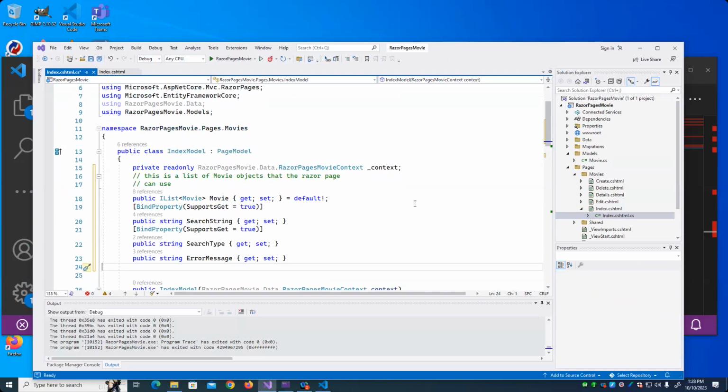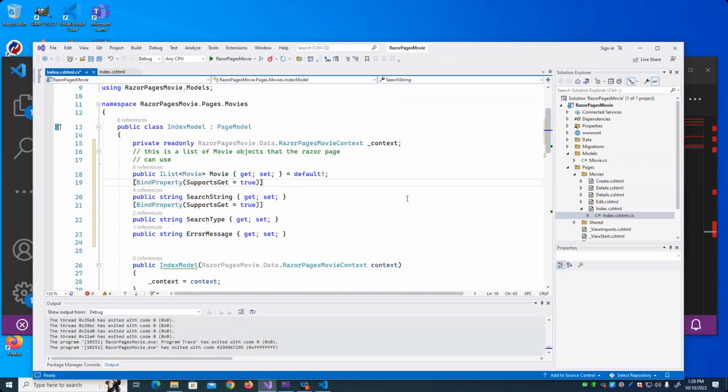Now remember, what are these properties? These properties are things that we can use on the Razor page itself, in the CSS_HTML file. So our model is going to fill these in. And the CSS_HTML file is going to use them to form the page. So one thing that we're getting is we have a list of movies named movie.